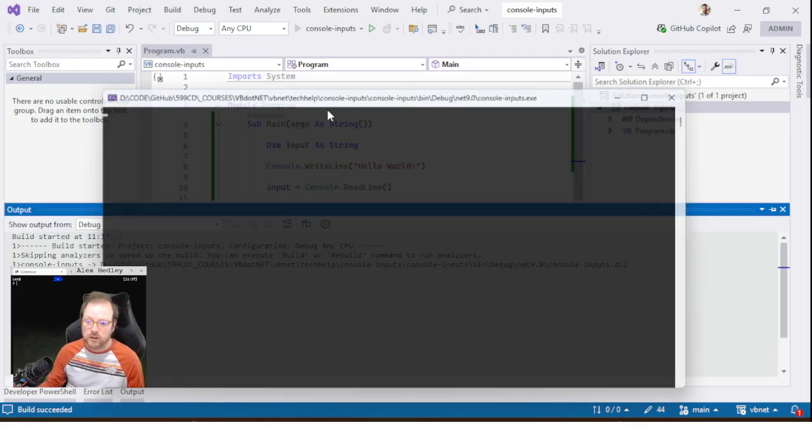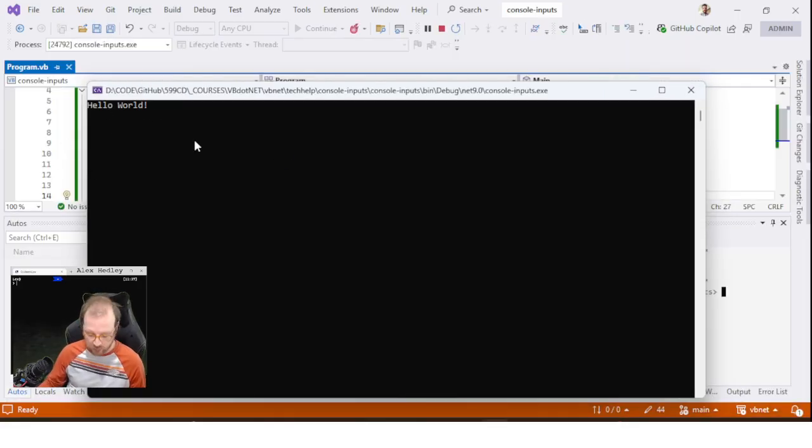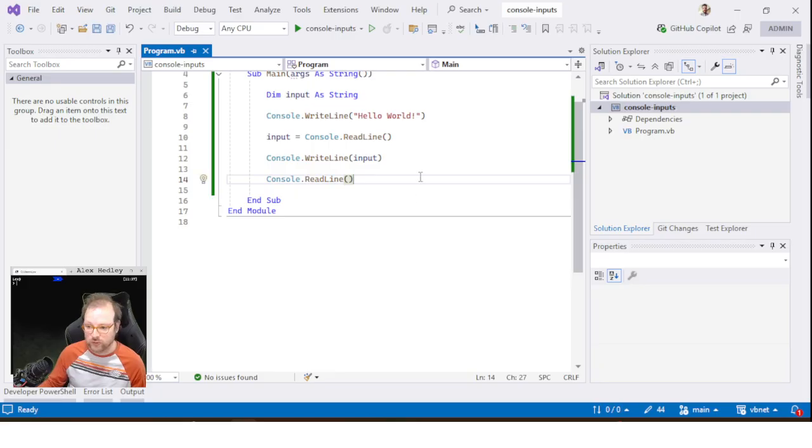So if we click run, it'll say hello world. You can see the cursor is flashing. We'll say ABC, press enter, ABC is returned, and then it's awaiting input again and closes.